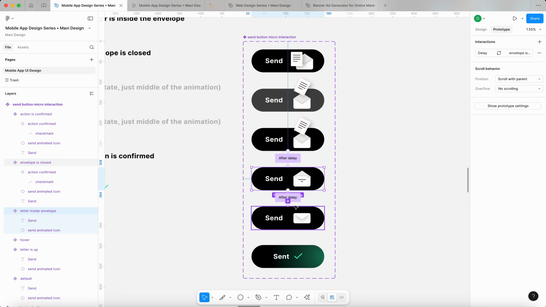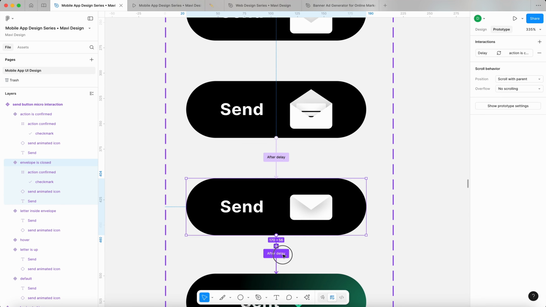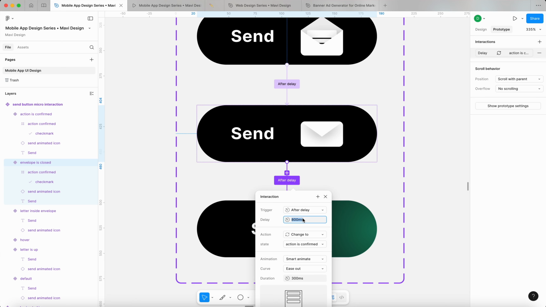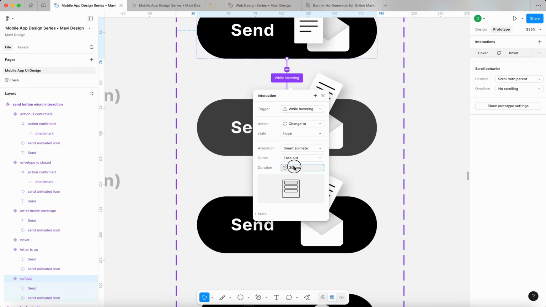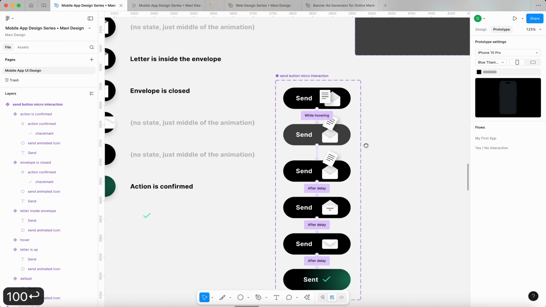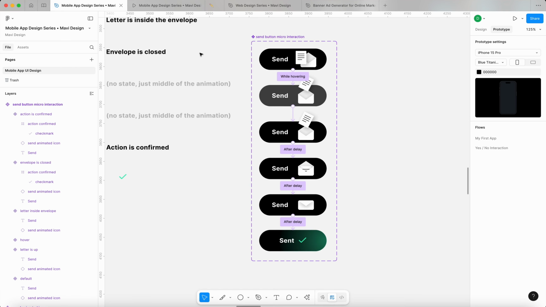Let's go again to prototype. And I think I'm gonna remove this delay actually. Let me go to 0, right? And on the hover, instead of 300, I want to do 100, to be a bit faster. And now we can actually test our prototype.